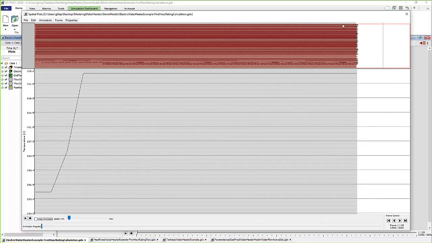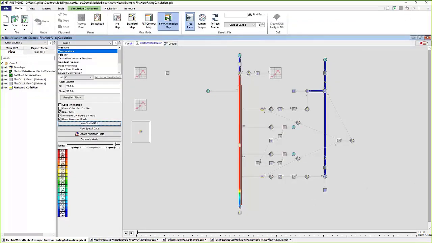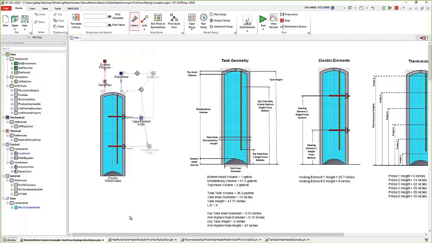So I hope that gives a good overview of the different applications inside GT Suite, and we'll be diving into further detail on some of these applications in other segments.